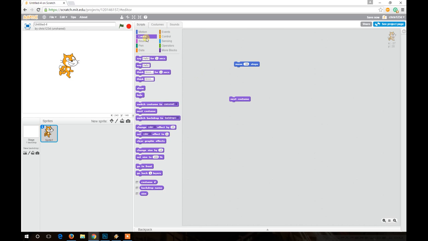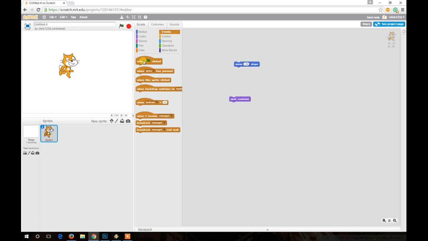And don't be too worried about understanding every single thing. You will learn as you go. So I'll just show you events. Events are pretty cool. This one's pretty useful because it basically means when the game is started. So when the green flag is clicked, that means it starts. So when I click the flag, it'll change the costume, which makes him run.